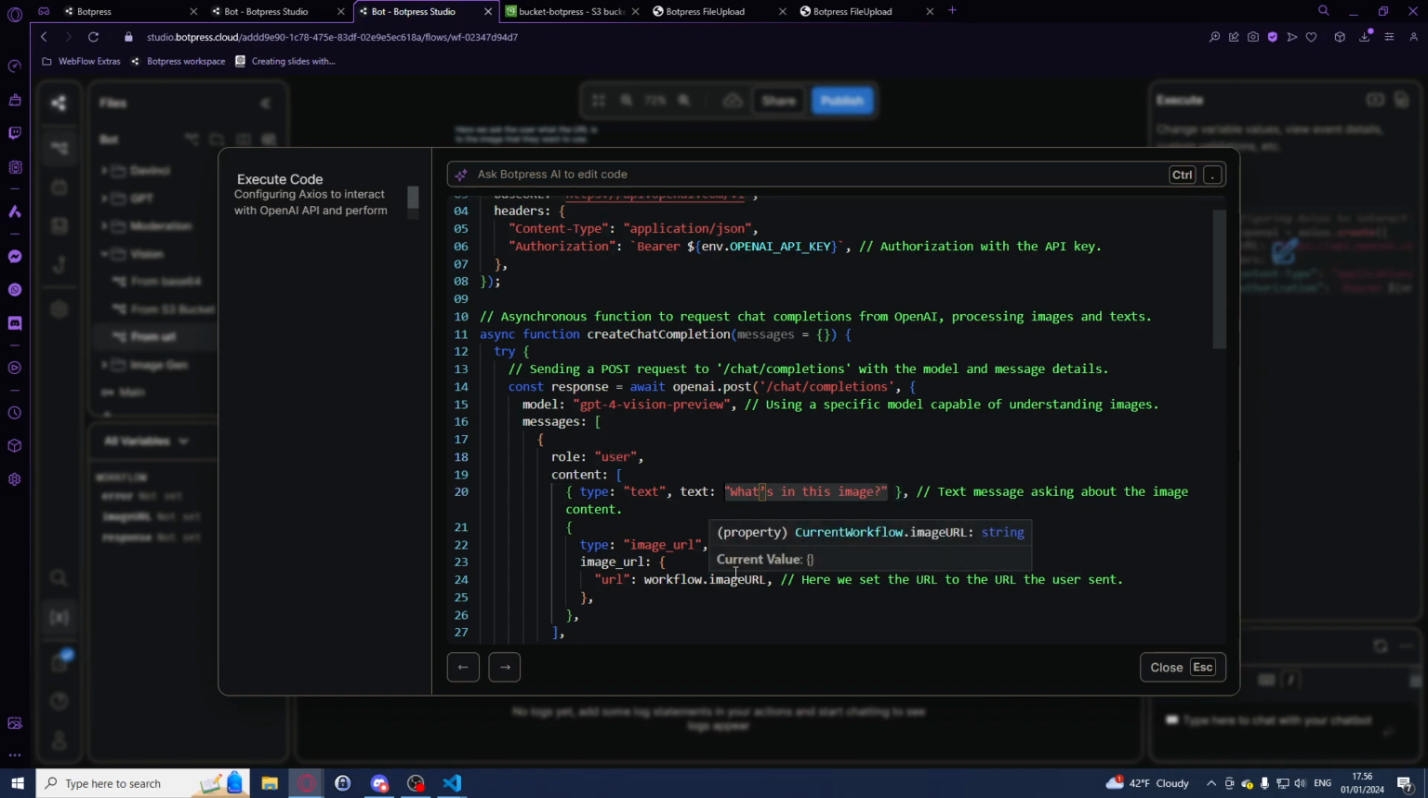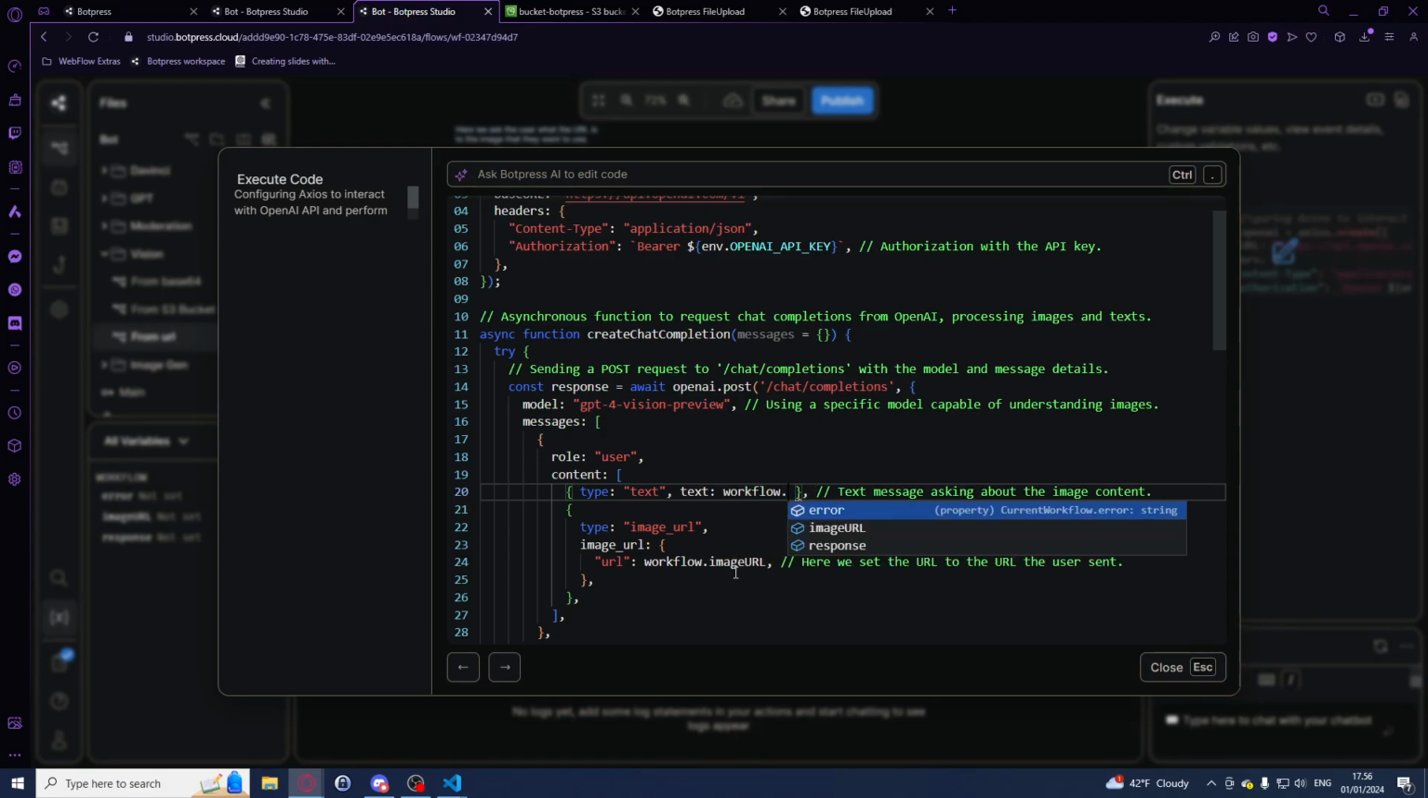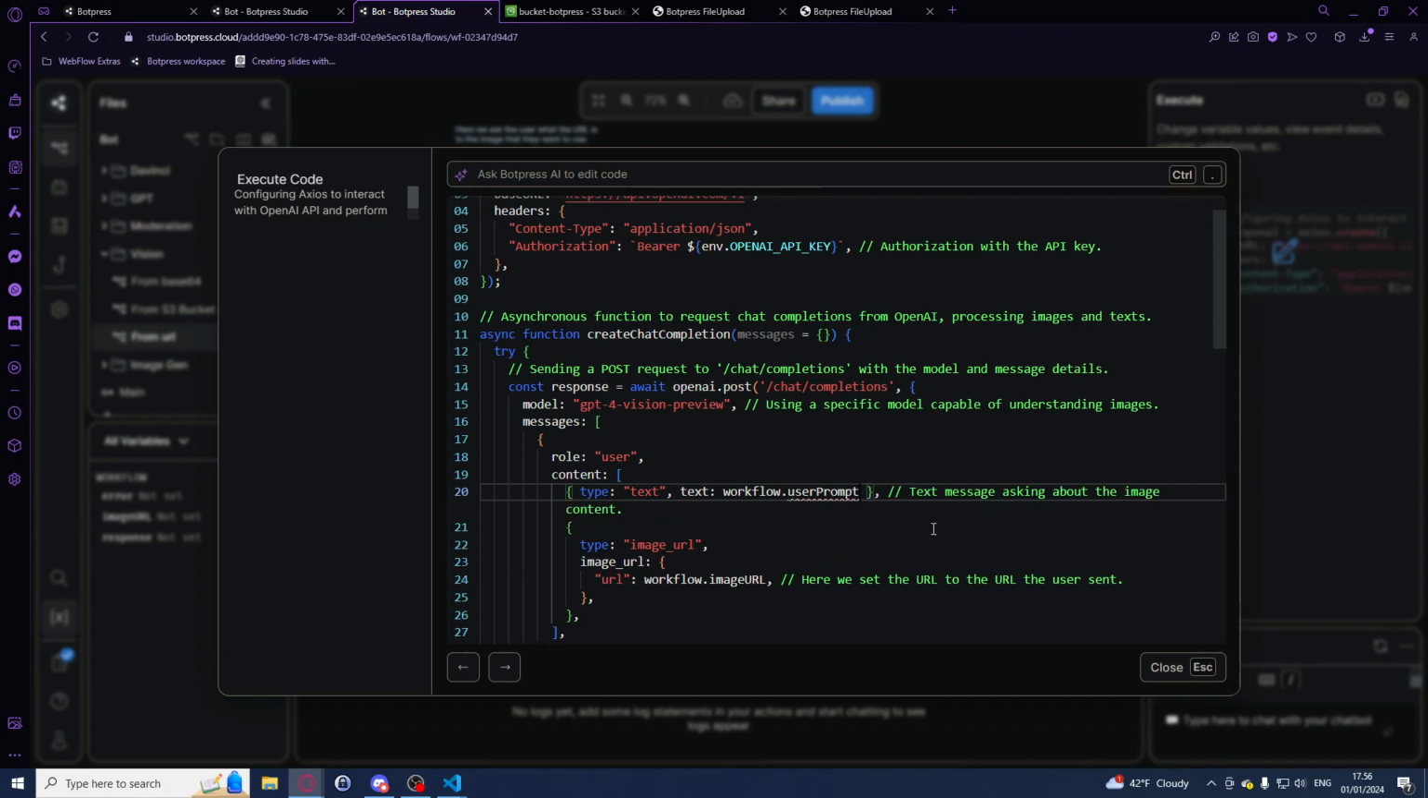You can change this to maybe be like workflow.prompt or like .user prompt. So basically just whatever the user said. But we are going to have this as a static message right now. This is the URL right here to the image. This is from our variable that we set earlier. And you can change this to be a static URL. So you just do something like this. And then instead of this workflow.imageURL, you would basically just have a link to an image.